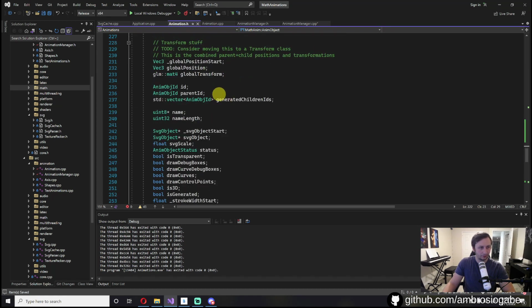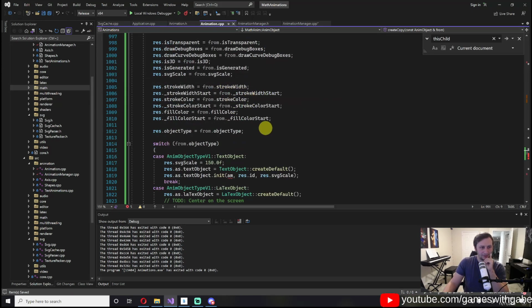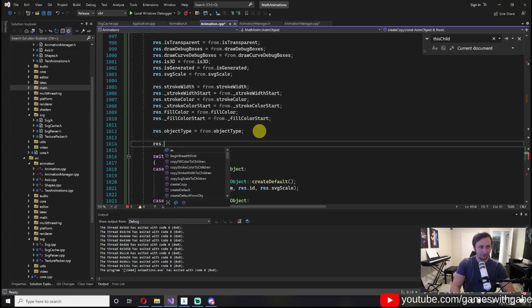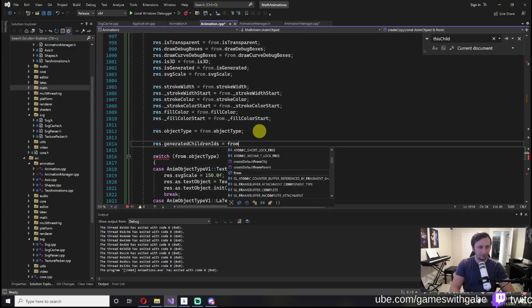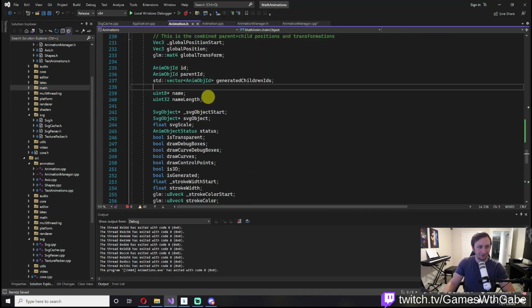Let's see what else. So we have global position ID. We did that. Generated children IDs. Okay, I guess we actually technically need to copy that too. So we'll say res.generated children IDs equals from, and I know that's going to copy a vector, but that's the point. So we're going to do that.